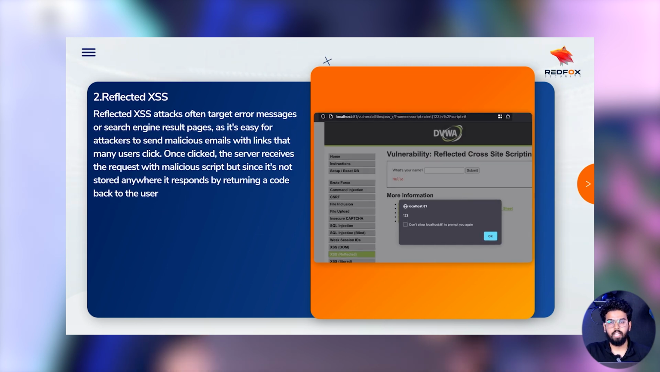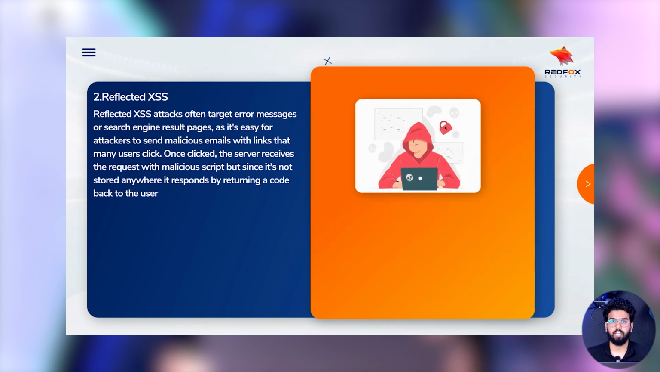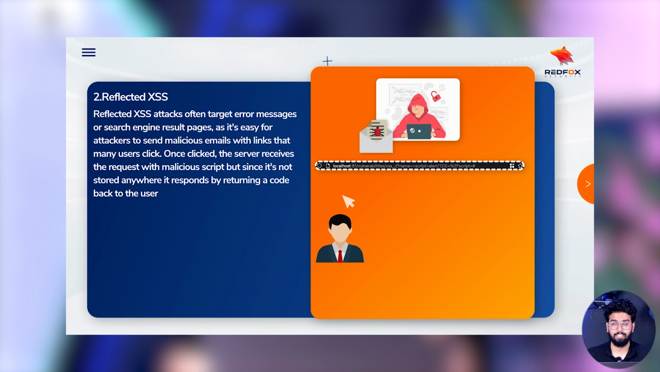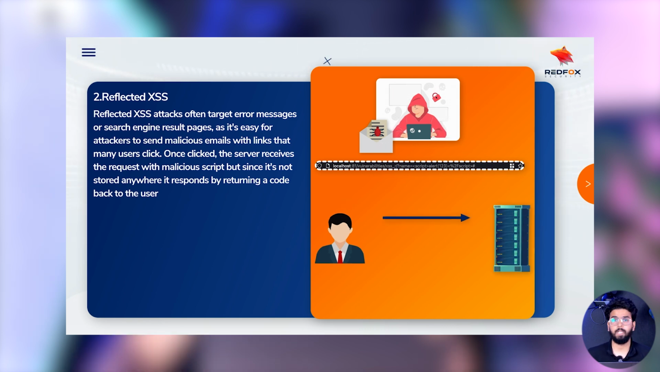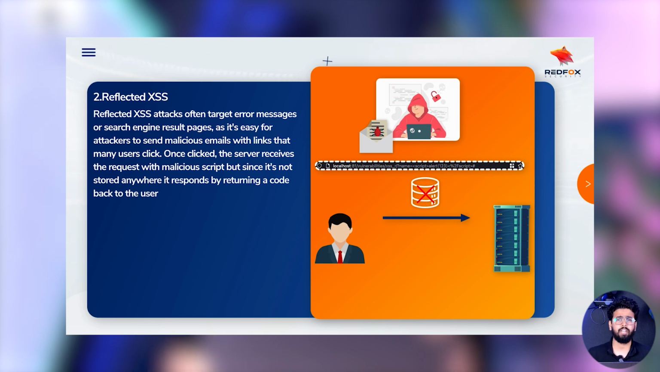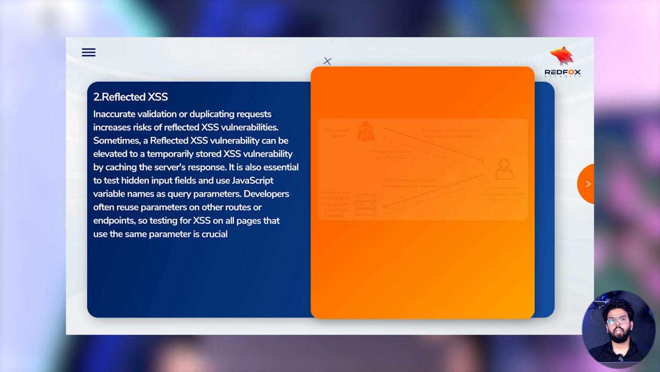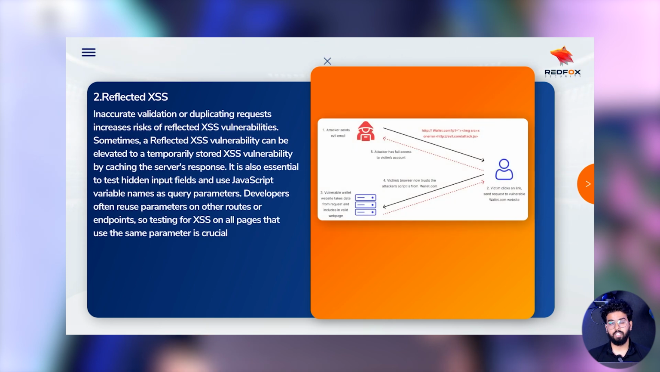Reflected XSS attacks often target error messages or search engine result pages, as it's easy for attackers to send malicious emails with links that many users click. Once clicked, the server receives the request with the malicious script, but since it's not stored anywhere, it responds by returning the code back to the user. Inaccurate validation or duplicating requests increases the risk of reflected XSS vulnerabilities.